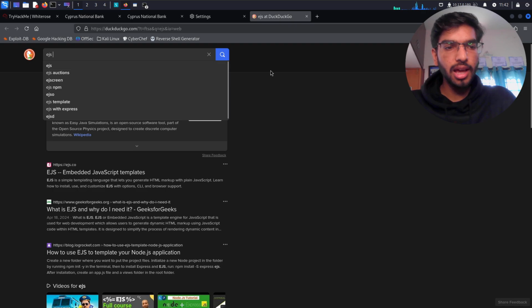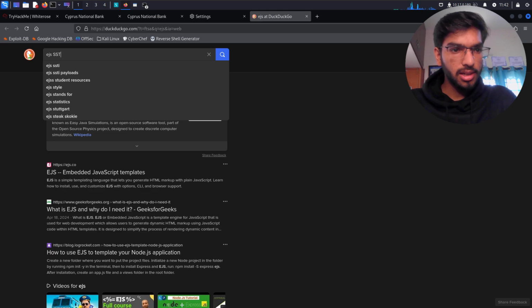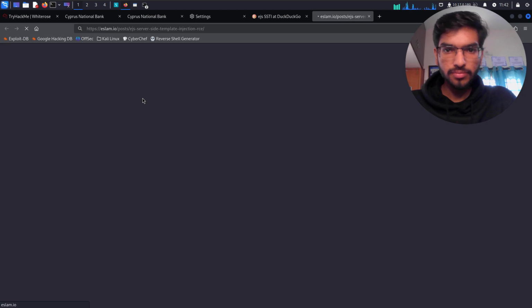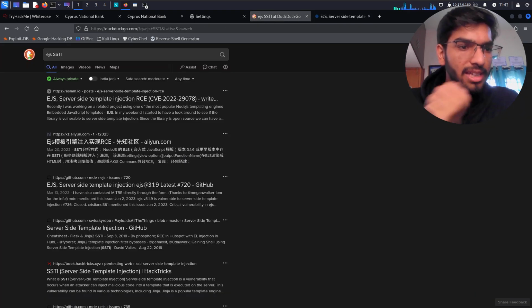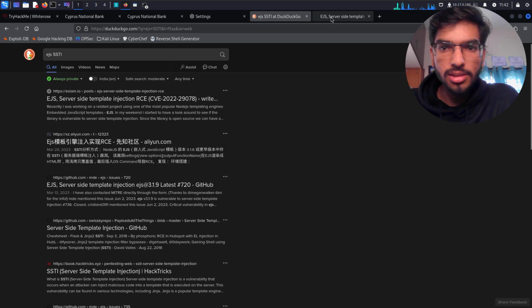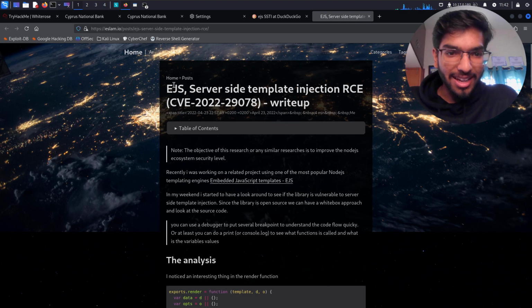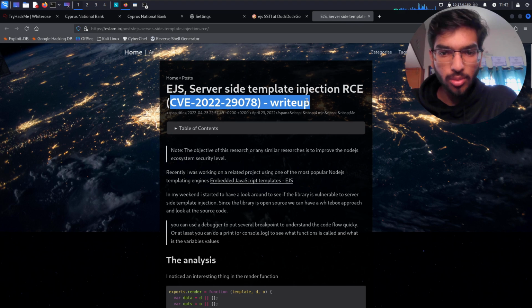So is there anything like server side template injection here? Yeah. So, EJS server side template injection RCE. Wow, we just got it in a second. EJS server side template injection, remote code execution, CVE, whatever, write-up.